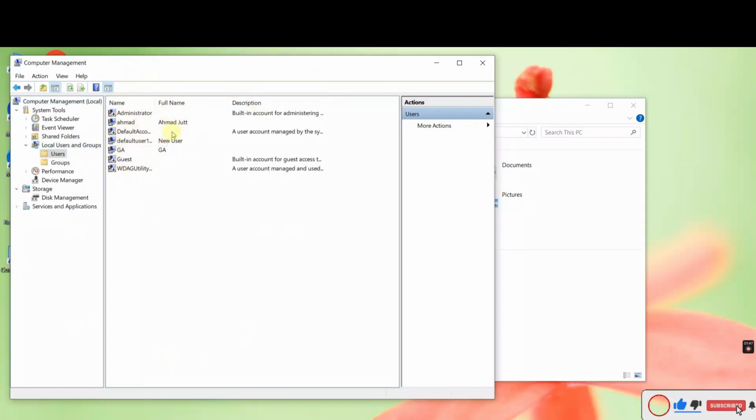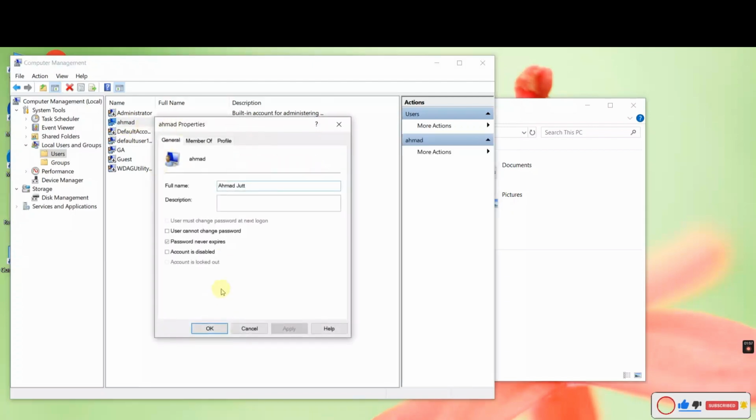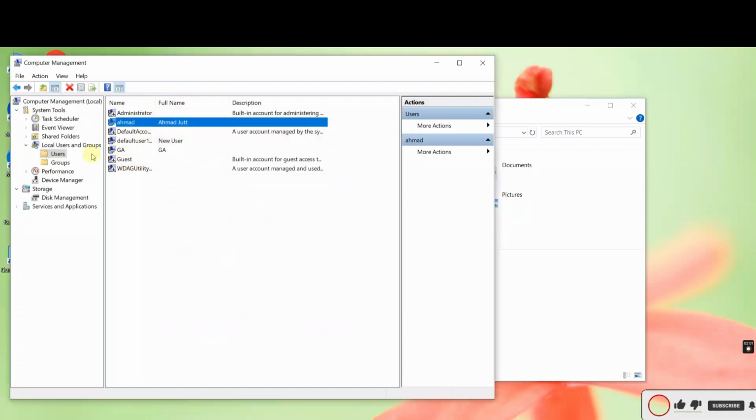Just click on the user to which you want to give administrator permissions. My English is not good, so please compromise. Just click on Ahmed because I want to give it administrator. Oh sorry, I want to give GA administrator.